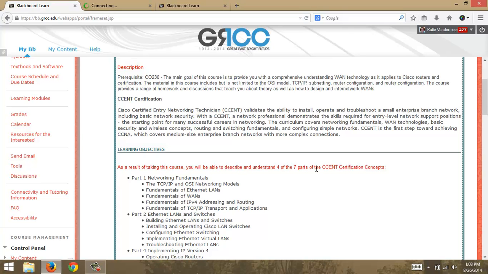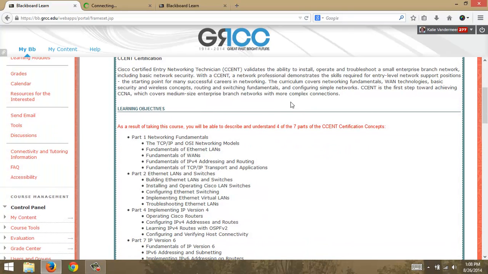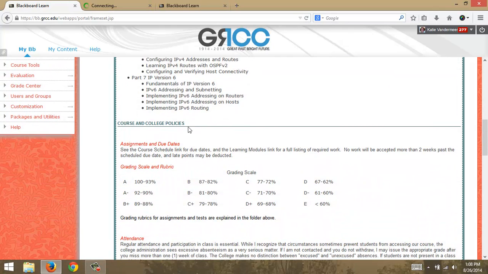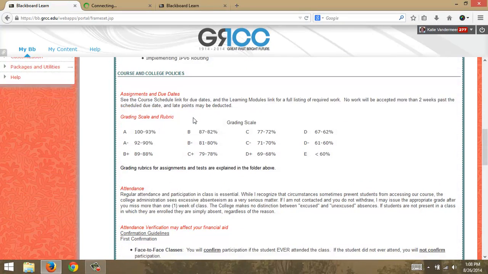Now, as part of this course, I mentioned we're studying 4 of the 7 certification concepts. We're going to focus on networking fundamentals, Ethernet, LAN, and switches, and then really focus our time on IPv4 and IPv6. We're going to do that because some of our other courses in the Networking Administration program cover some of the other concepts. So this class really gets us into Cisco routing, so we have an idea and an understanding of WAN technologies and Cisco routing.